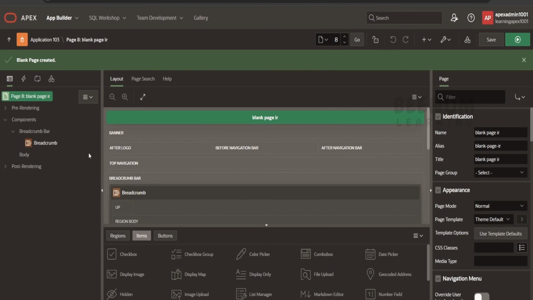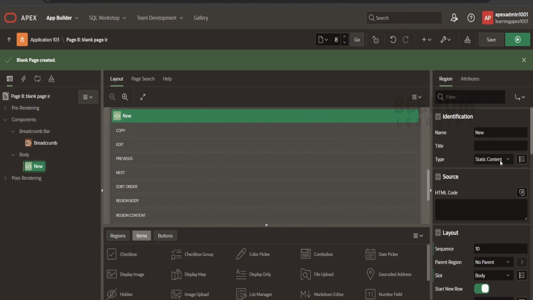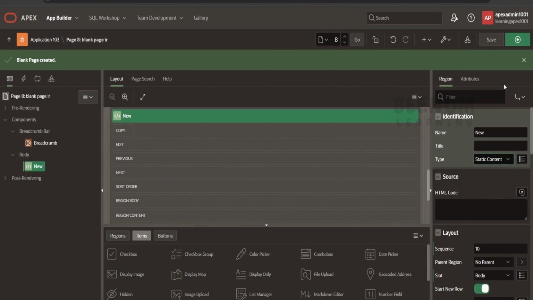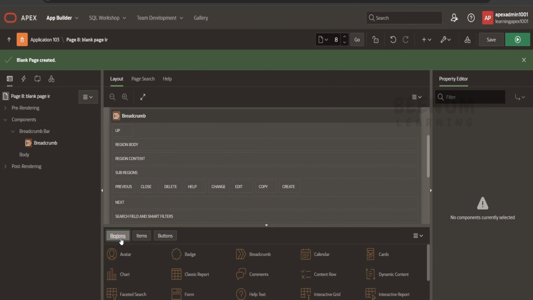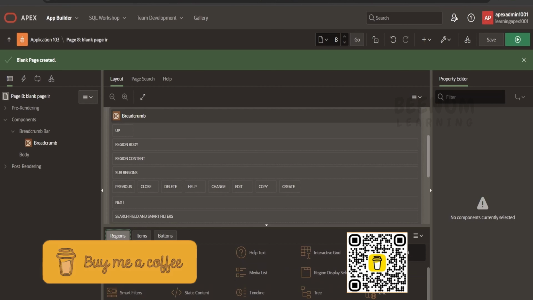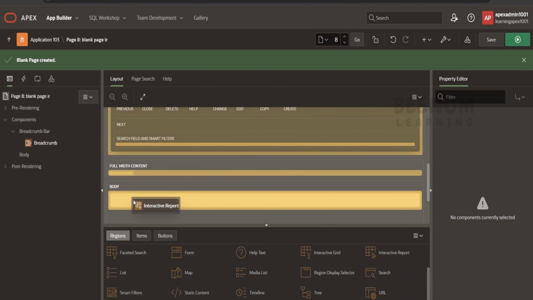Now there are a couple of ways you can add it. First, you can right click over here and click on create region. It will create a region, and from the type, you can select the type as interactive report, that is over here. Other than this, you can go to the regions over here under the gallery in the page designer, and you can search for the interactive report. It's over here. Then you can drag and drop it over here in the body.